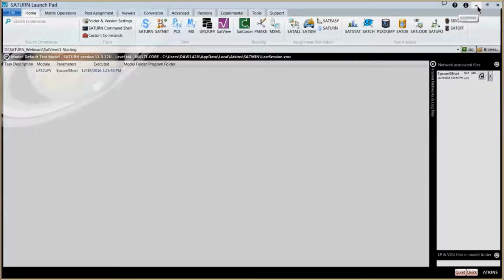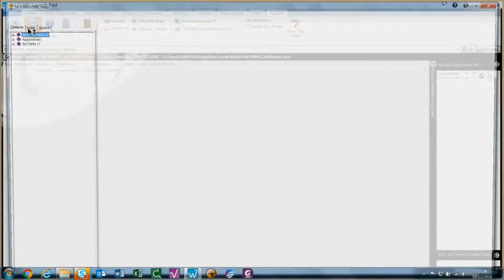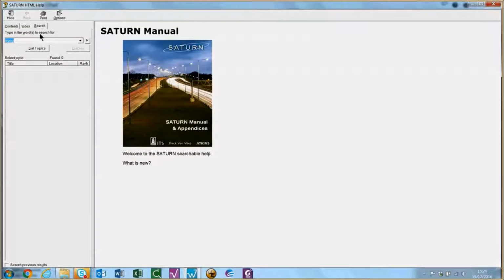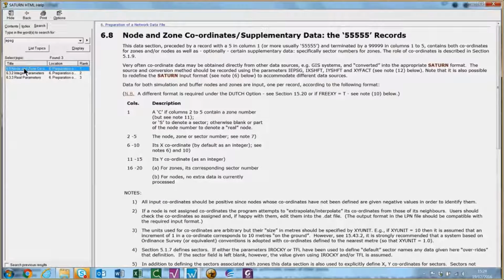Just before you move to SatView, we should probably mention that there are four new parameters in SATURN that you should be using to make your life easier in SatView. If you go to the help file, you can search on EPSG and list the topics, and you'll find there's an IEPSG, an IX shift, an IY shift, and an XY factor, and they all must be set in your DAT file. If they are, then they will dictate to SatView the geographic location of your data.